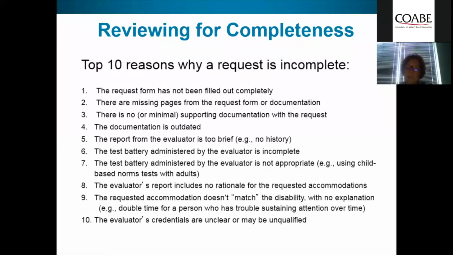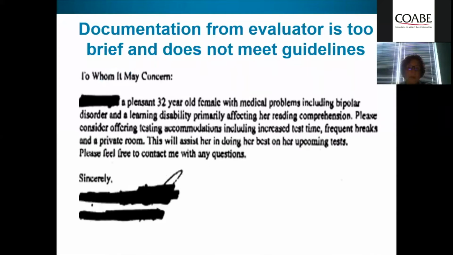And then sometimes the evaluator's credentials are unclear, or maybe the person may be unqualified, and you'll see that in a minute. So here's a few examples. This one is that the documentation is too brief. So this person is a pleasant 32-year-old female with medical problems, including bipolar disorder, and a learning disability primarily affecting her reading comprehension.